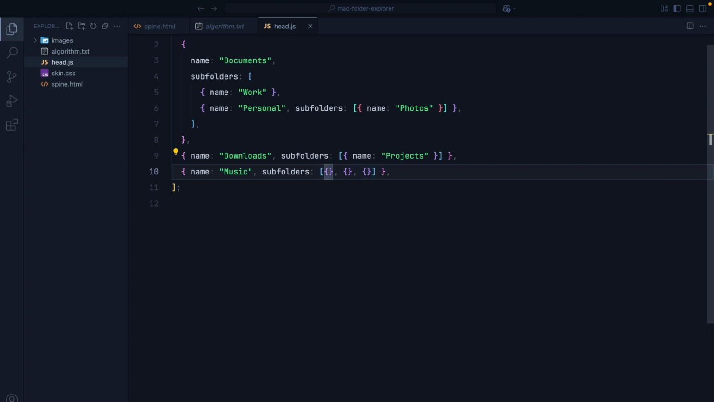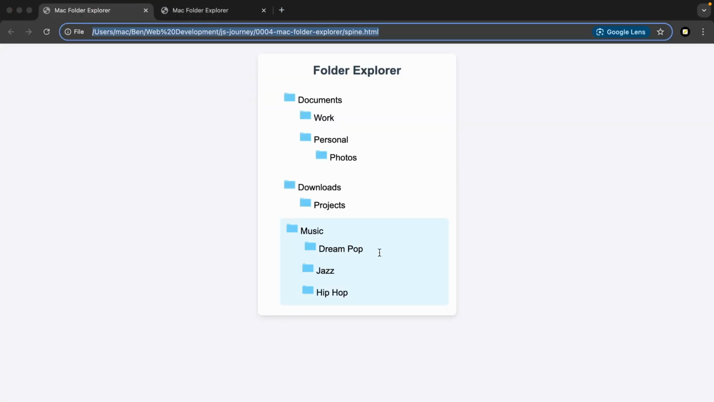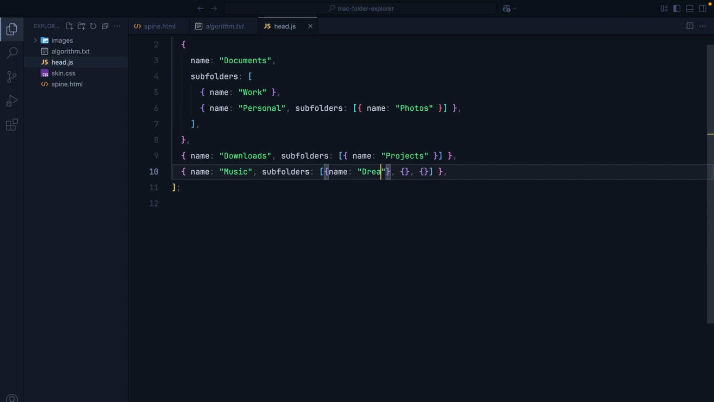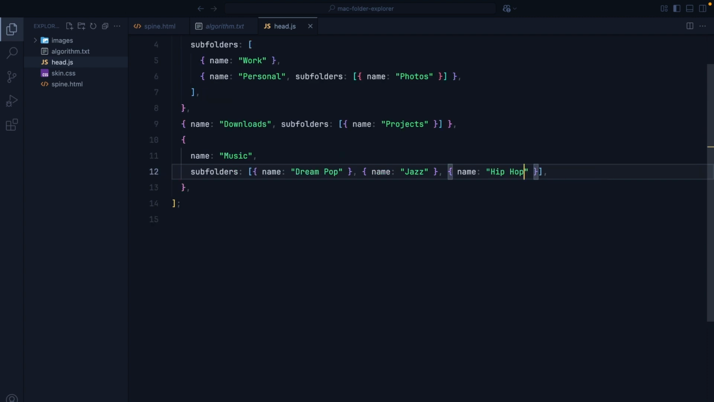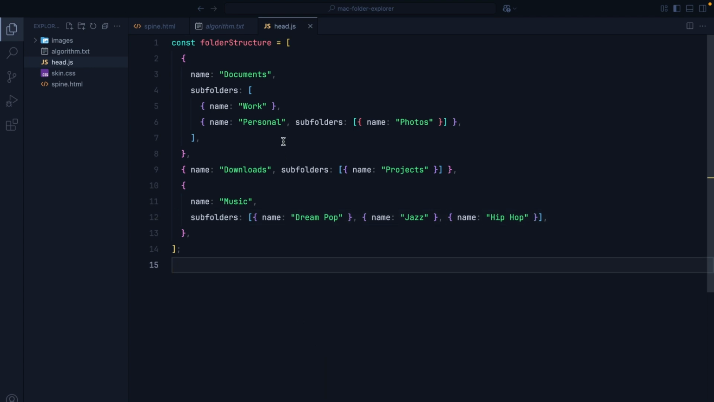Okay. So for the objects, the first object has the name pop. Okay, the second one has the name jazz. The last one has the name hip hop. Okay. So we created the folder structure. This is the first step. So we will check the second step.